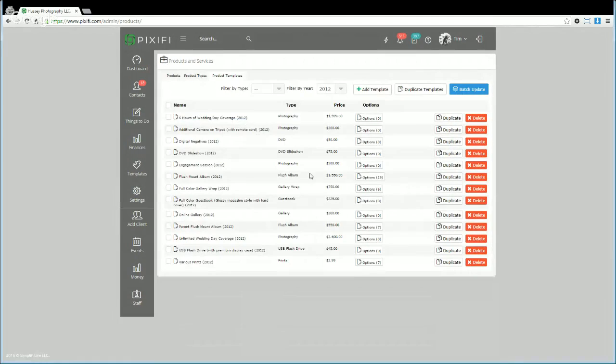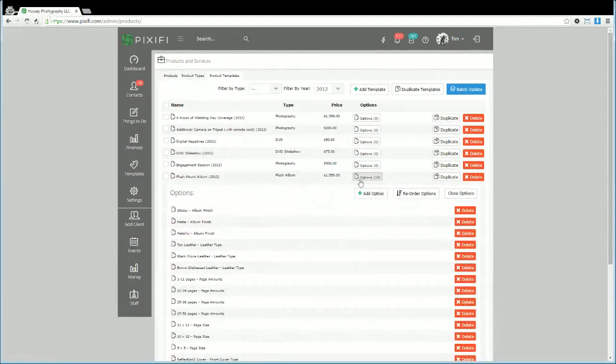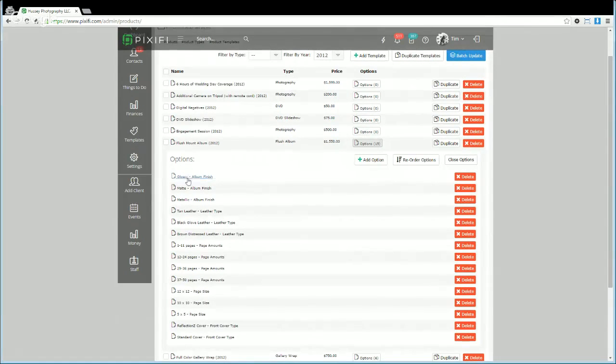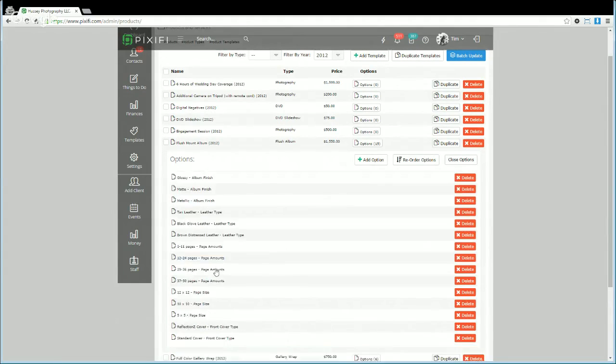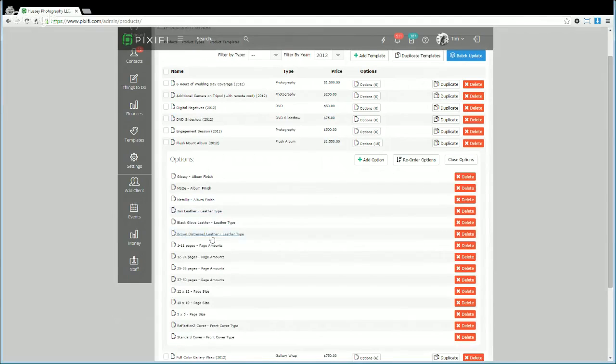That's its product type. Then I went and added options to it. I added glossy, matte, metallic for album finish. See, all of those option types show up here. Added tan, black, and brown leather, different page amounts, different page sizes, and front cover types. And the cool thing about these options, you can do it two different ways. Some people do it differently than I do, but I made it flexible, so I'll tell you what I mean.